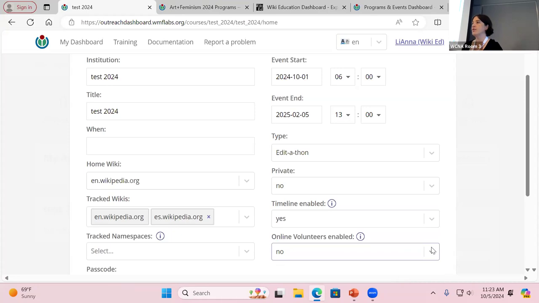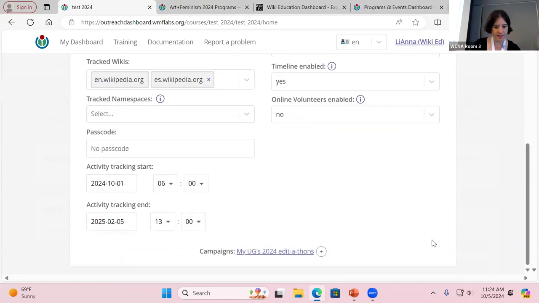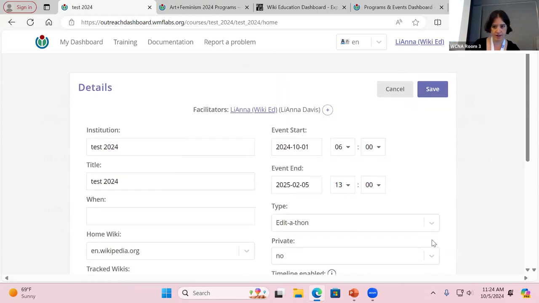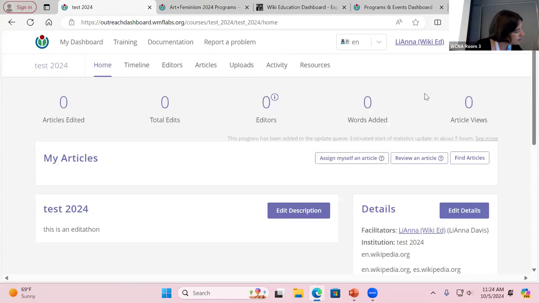Online volunteers, this is if you have other experienced Wikipedians who are joining to help your event. You can add them in, and then that just has their username there as a help person that people can reach out to, but they can't see any advanced data about the participants or real names or anything like that. That's just an opportunity for you to put people in whose usernames you want to have available. And then I think that is everything I needed to do here for this one.